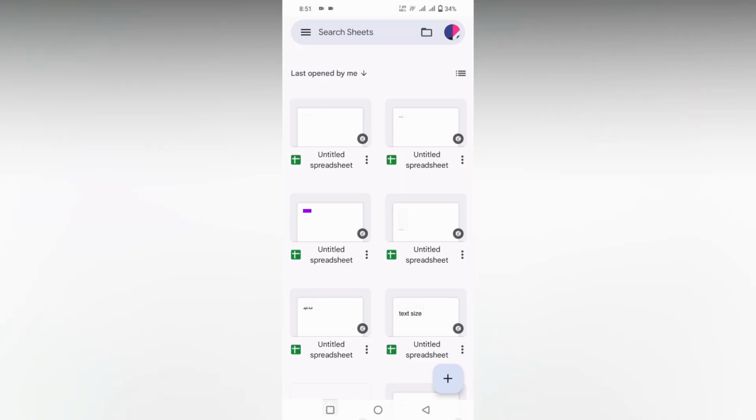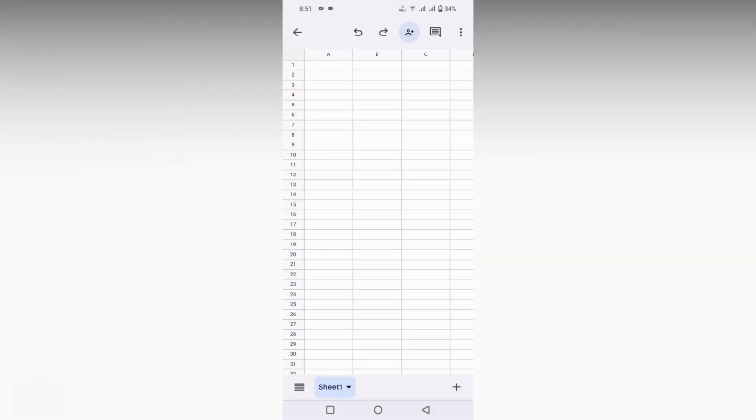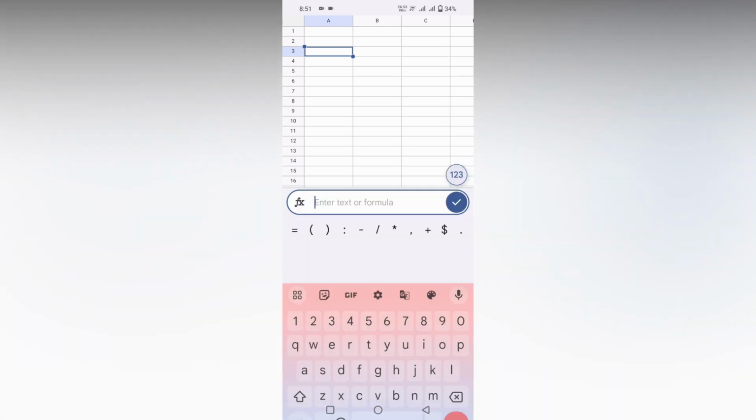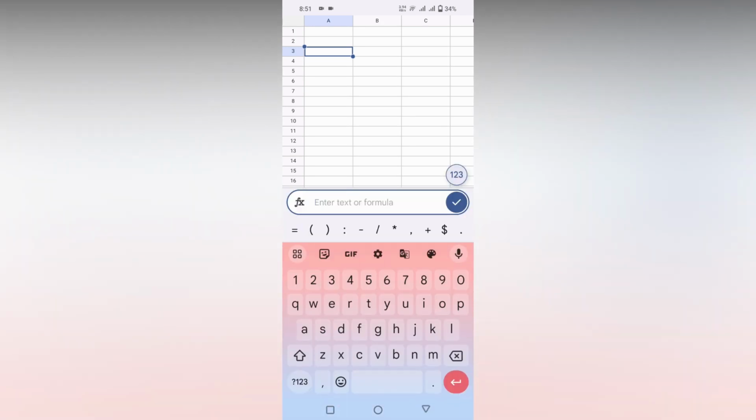So how to insert a not equal symbol in your Google Sheet mobile, I'm just going to show in this video. So first of all, just open a document here. Then I just want to click on the cell. Inside the cell, I just need to insert the not equal symbol. Here you can find the equal symbol. So to pick the not equal symbol, you just use your keyboard.